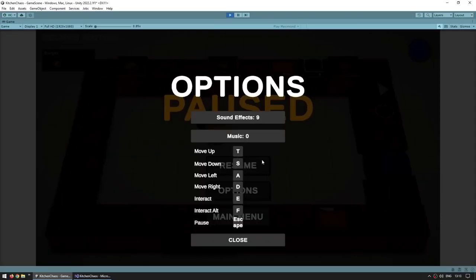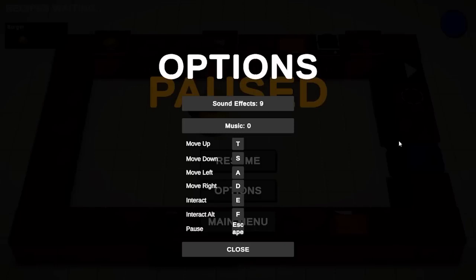All right, awesome. Okay, so here we created a really nice options menu where we can modify the volume and rebind keys. The only issue that we still have is that we can only navigate the menus with the mouse. So let's add support for menu navigation with a controller in the next lecture.